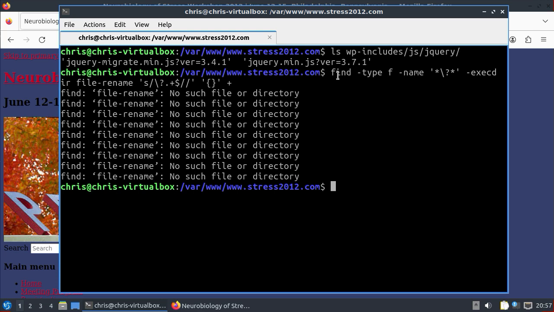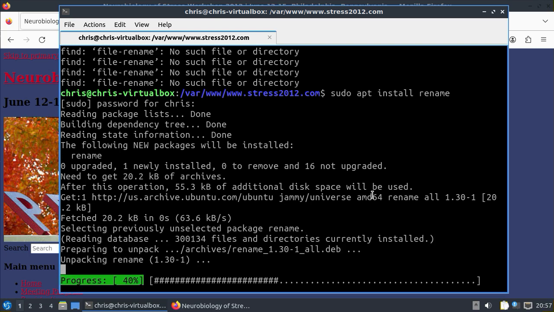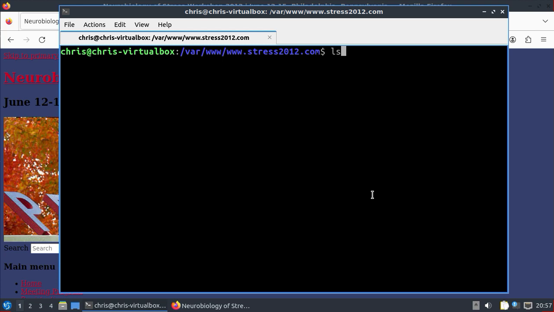File rename is not found. That command is provided by a package that we need to install. Depending on which Linux distribution you're running, this could be provided by a different package name. Okay, let's try that again.